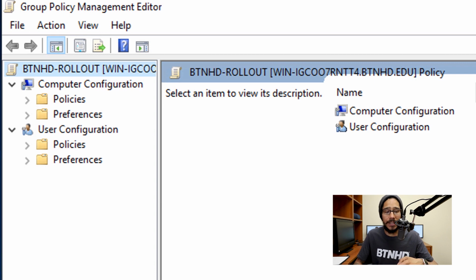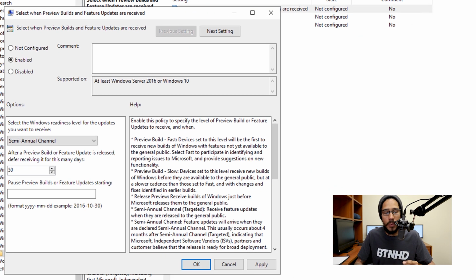Now, for the last policy, which would be the rollout, once your testing group has tested everything out, you push it out to your pilot. Once your pilot is satisfied, no issues, then you're going to roll it out to everyone. Now from here, again, go inside the Windows Update for Business node. You're going to open up Select when preview builds and feature updates are released. Enable that. Again, we're going to do semi-annual channel. It really depends on your environment, but this is what I'm going to do within my environment. And for the days, I'm going to change it to 30.